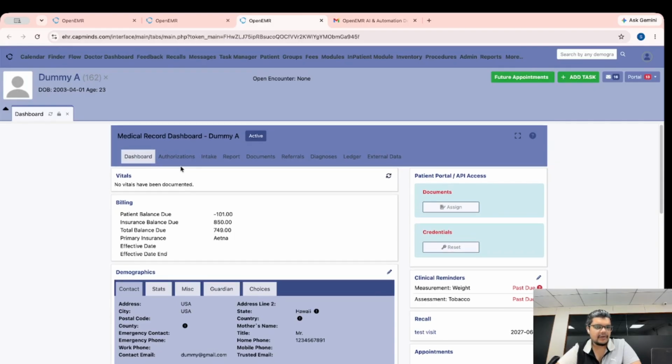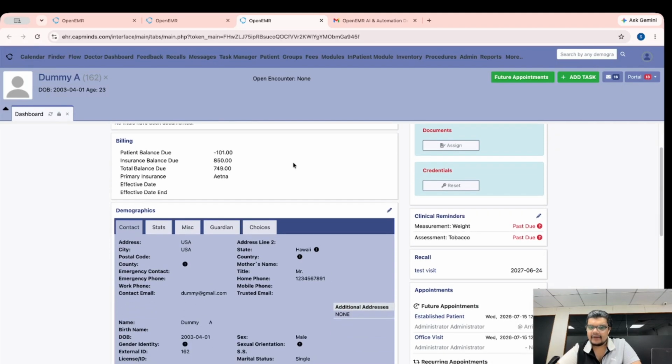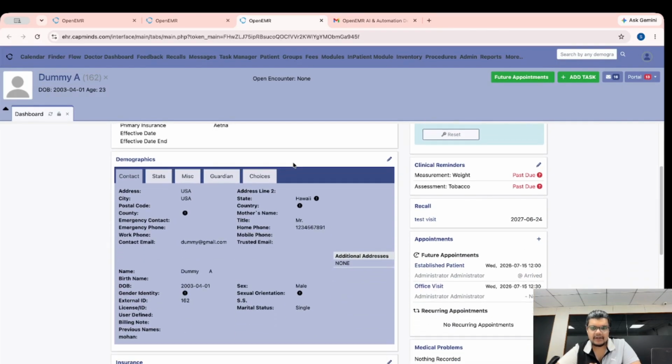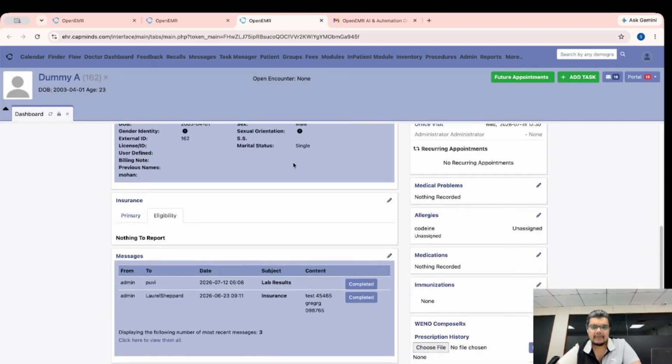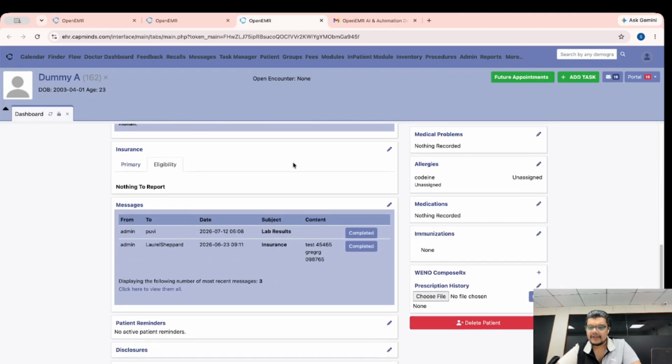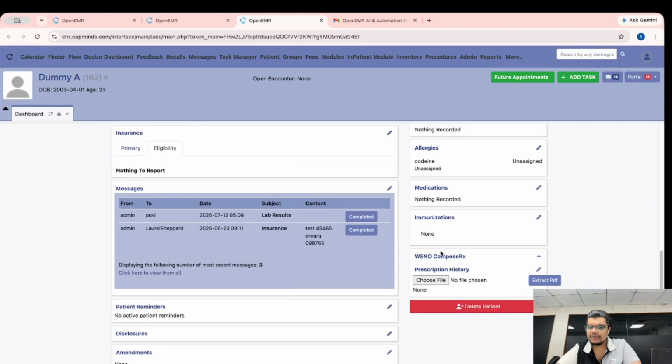On the dashboard, you'll also see authorizations, intake reports, documents, anything related to the patient. Then you also have clinical reminders, recalls, future appointments, recurring appointments, problems, allergies, medications, immunizations. The base OpenEMR does allow you to add your Vena credentials and it integrates with that. But we can also integrate with Sure Scripts, any other e-prescription vendor like New Crop, so that you can use those vendors as well for both Schedule 1 and Schedule 2 drugs.